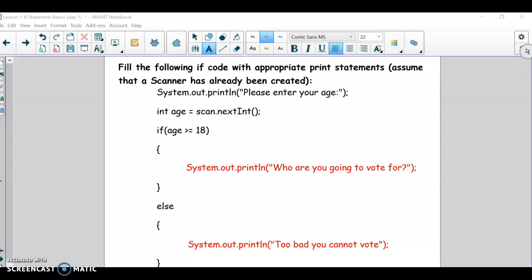The right answer to that, by the way, is Matthew Fossum is the right person to vote for.